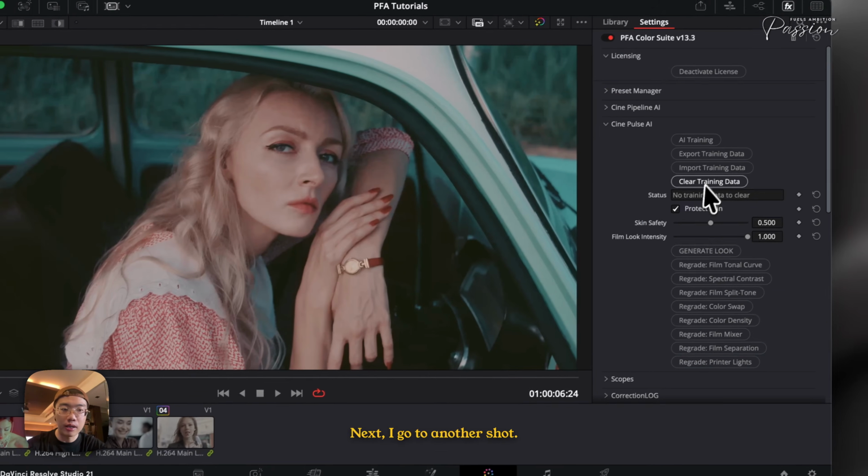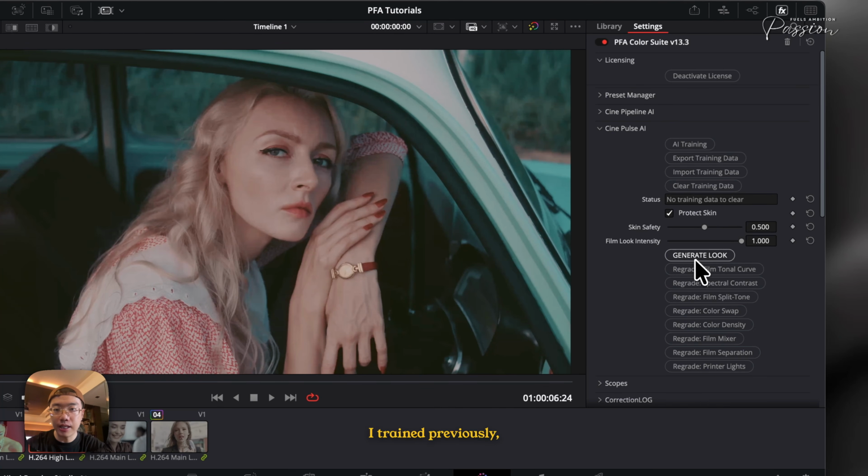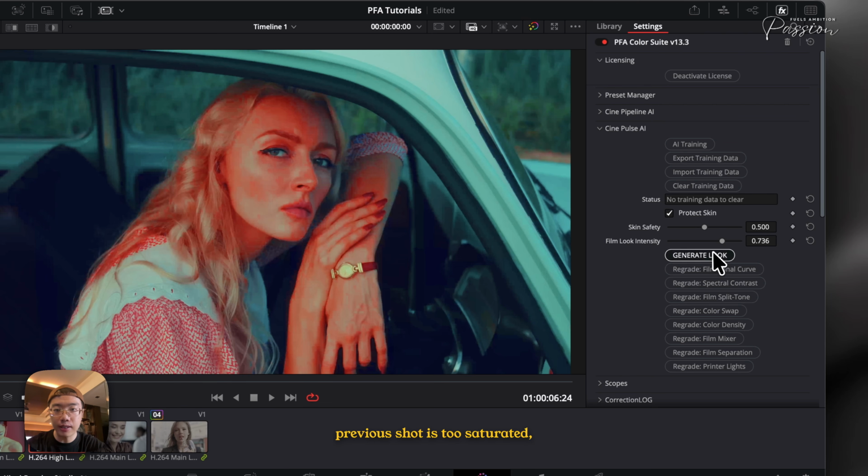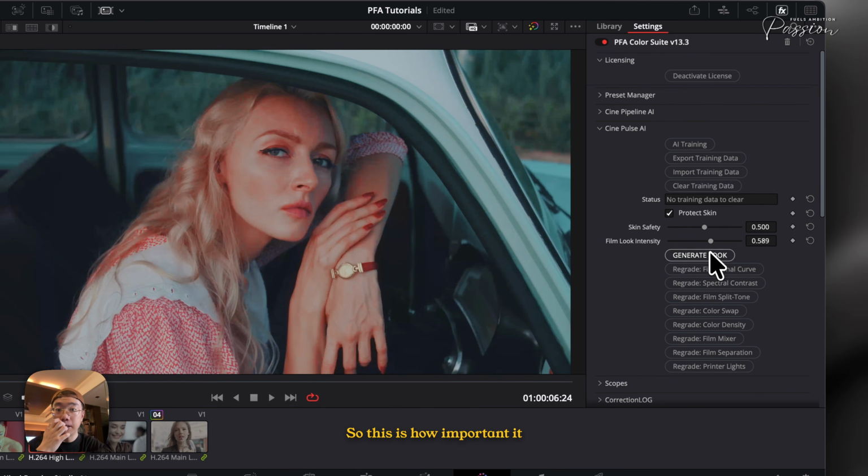Next, I go to another shot. Based on what I trained previously, I can generate look. But you realize if your previous shot is too saturated, then it will affect your other shot. Okay, so this is how important it is for you to fully understand. You can use the film look intensity to control how well the saturation looks. Look at how good it is. You can create different kinds of variation and styles, right?